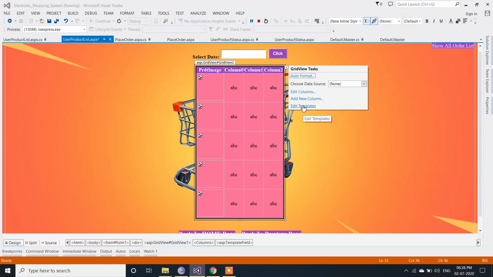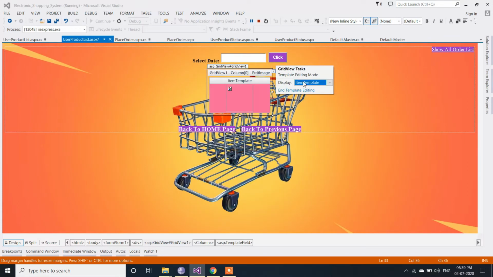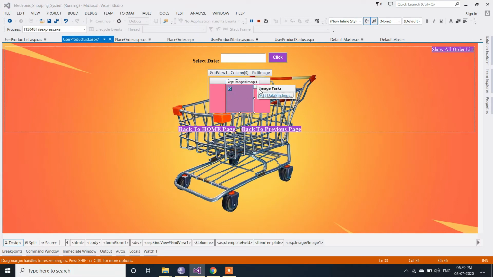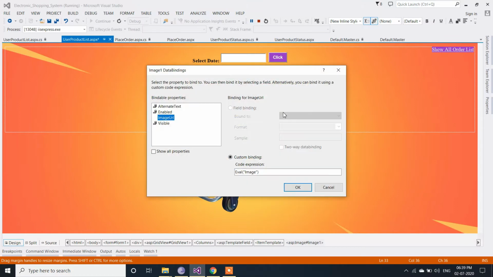Now after that we have to click on edit template. Within this item template, I have taken one image control. You can just take it from the toolbox or drag and drop it here. Within the item template, just drag and drop the image control. Click on the image and click on edit data bindings. Now within the image URL, we have to provide this text, the eval function with the variable image, which is the column name present in our table.